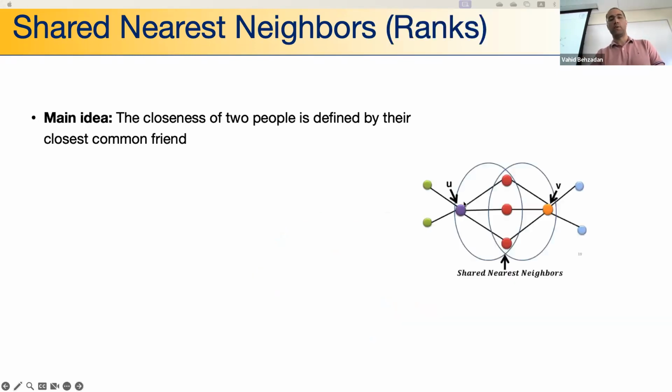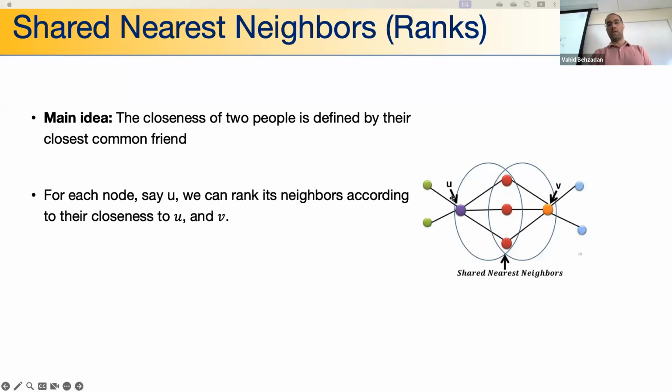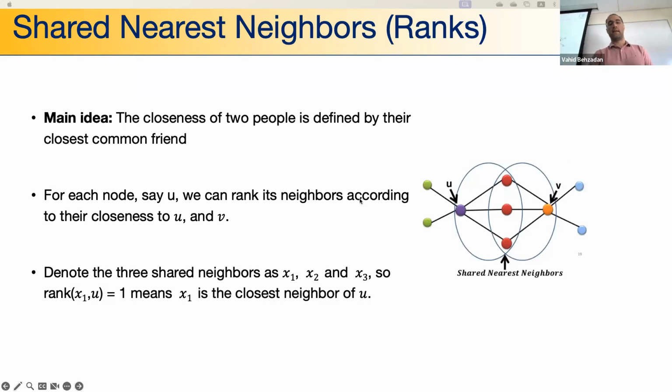And we do it based on a very simple idea that says the closeness of 2 people is defined by their closest common friend, right? If they have a common friend that's close to each one of them, then they are basically close to each other. So for each node, U and V, we rank their neighbors according to the closeness to U and V. So for example, here, if this is X1, X2, X3, then we calculate a rank between U and X1, U and X2, U and X3, and we do the same for V.